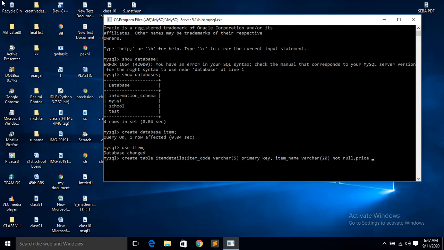So price will be what data type? It will be either int or float or double, is not it? So int means integer. Price is currency, that means it is written as decimal, so let us use float. Then you have to write the size and the decimal part.